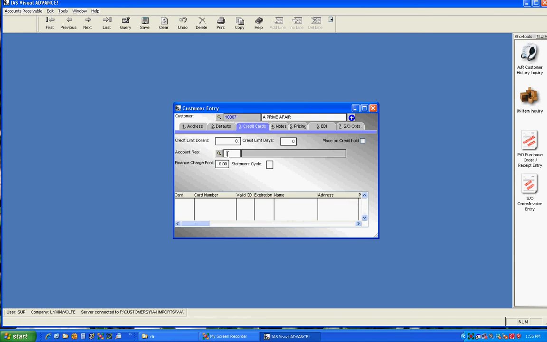If you have an in-house rep assigned, as you grow and you start saying, okay, you're responsible for the Northeast, you're responsible for the Southeast, this is where you would assign them. Okay? This is where you would assign credit limits. Okay? Finance charge. Statement cycle.